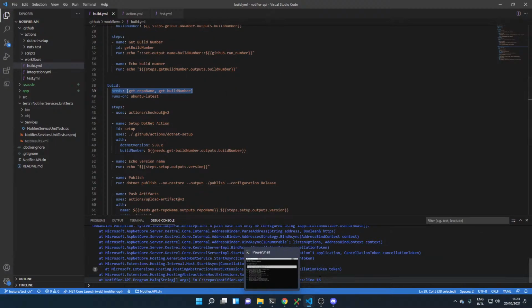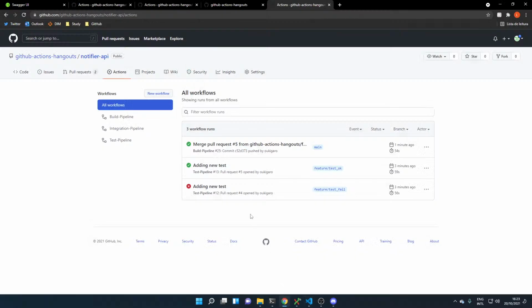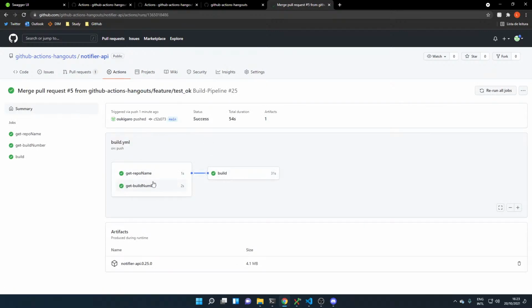So now let me show here. It ran already. So you can see here that those two ran in parallel, and we have this dependency bond, this bond here between them and the build one.